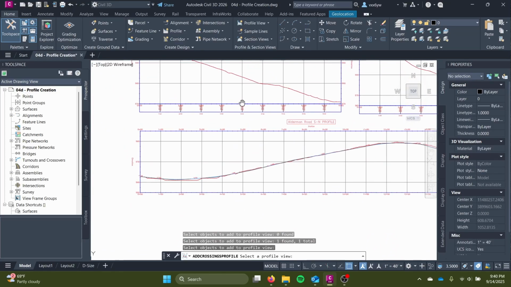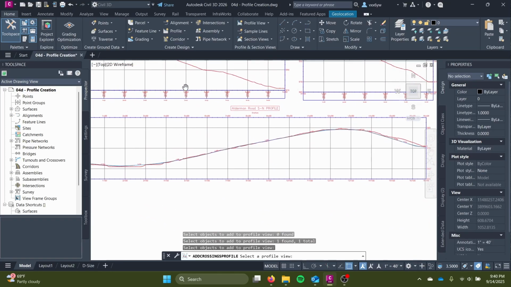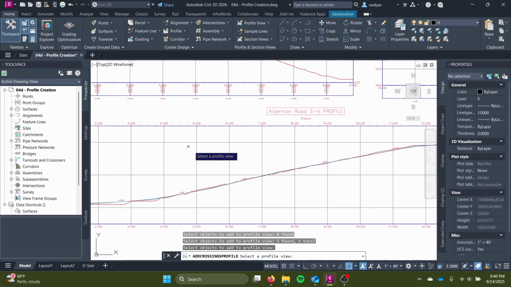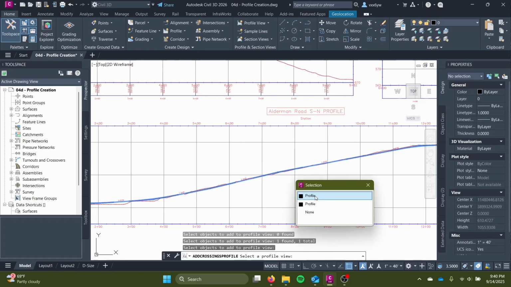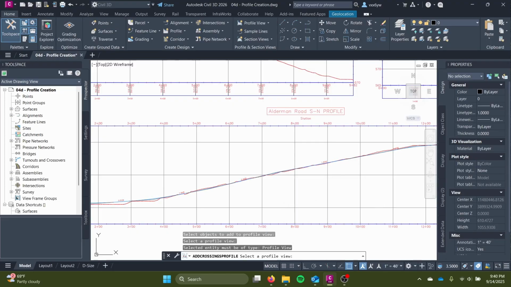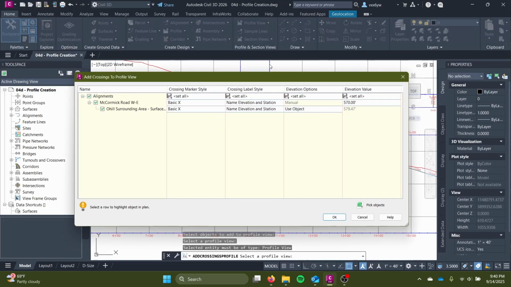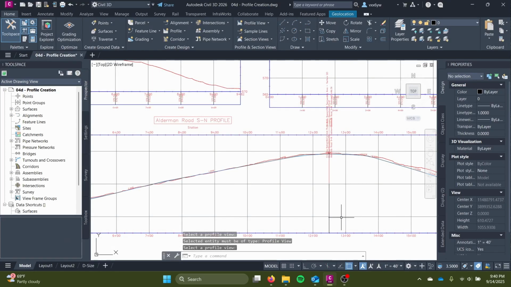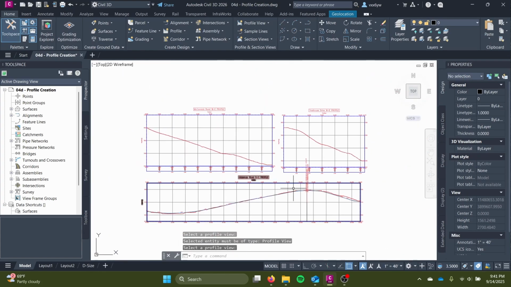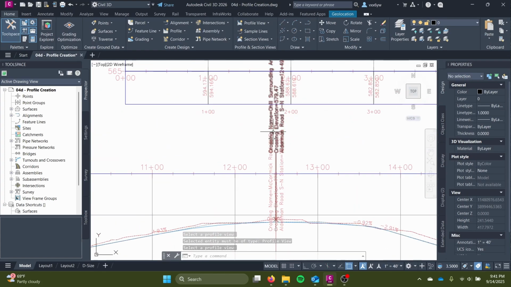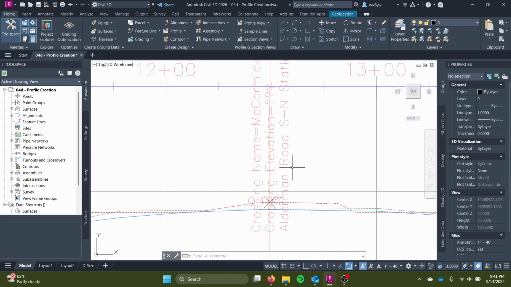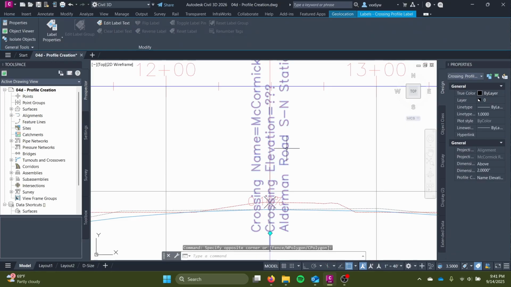And now it's asking me to select another profile view that's being added to. So I'm going to do that onto Alderman. And I'm going to make sure to select the one that I just drew. Or do I just select the viewport? There we go. I just select the full viewport. So here you can see I can add the crossing, and now on my Alderman Road, it shows all of the crossing information, which is really nice.